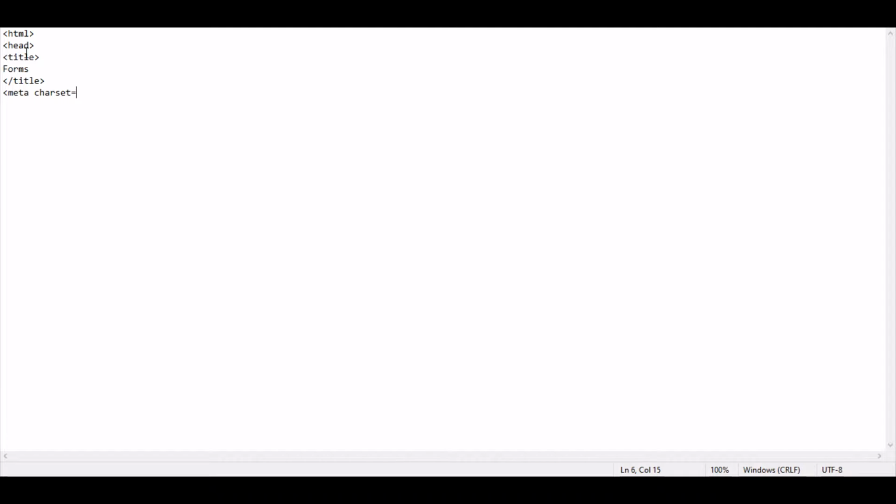Equals to UTF-8. This is our meta charset tag. Then we'll put our meta name and content. So same as last time.